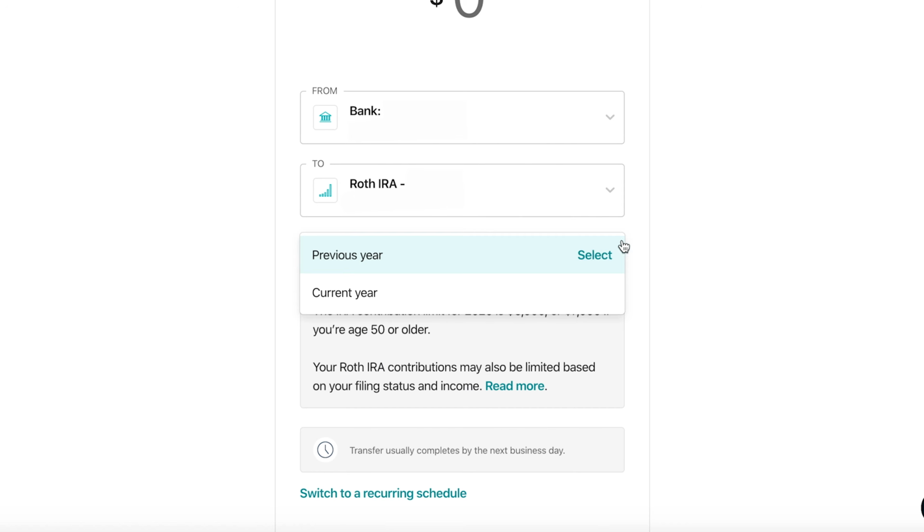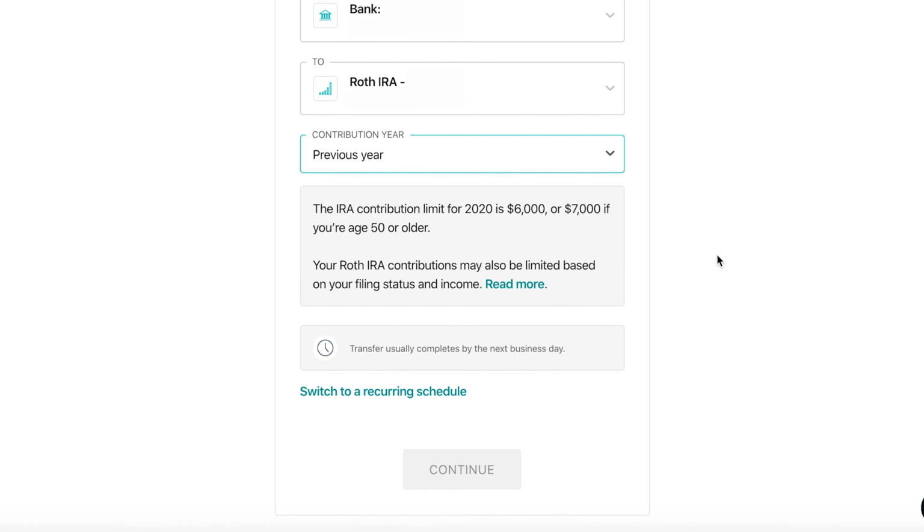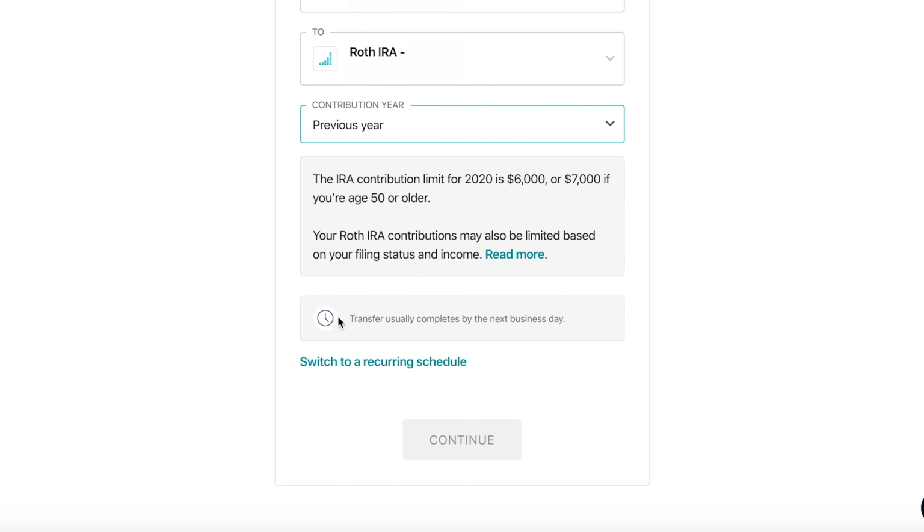If you're doing this in a Roth IRA like I am, you'll also see this contribution year bar if it is before tax day of that year. So what this means is that you can still, in 2020, contribute money to your $6,000 limit for 2019. It usually takes about a day or sometimes the next day to get money into your account. Sometimes it's hit my account within like an hour or two, so it just depends.